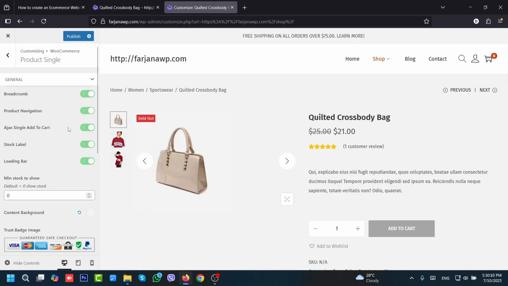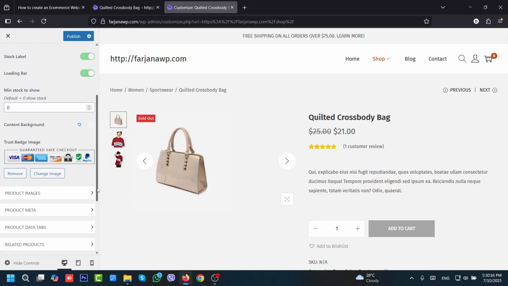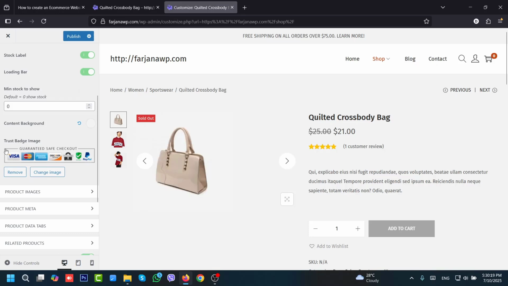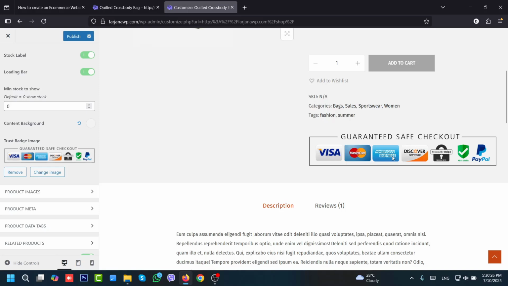Ajax single add to cart button. So all options you can check one by one, and you can remove or add any one. Then here is, you see the trust badge image, it's showing in bottom. I showed you these options before, so you can change this image from here.